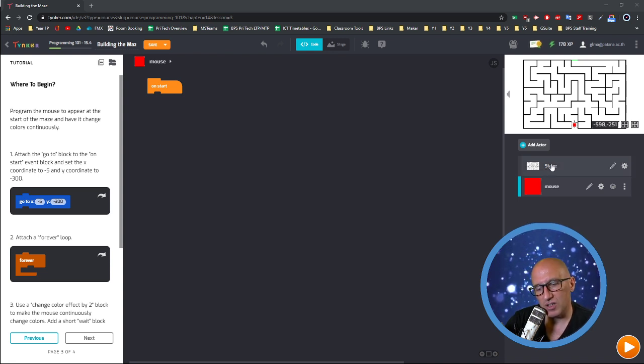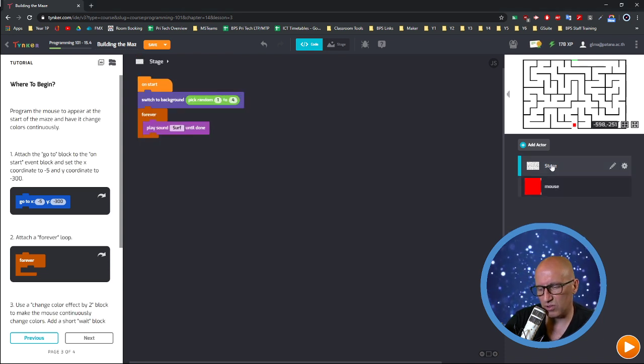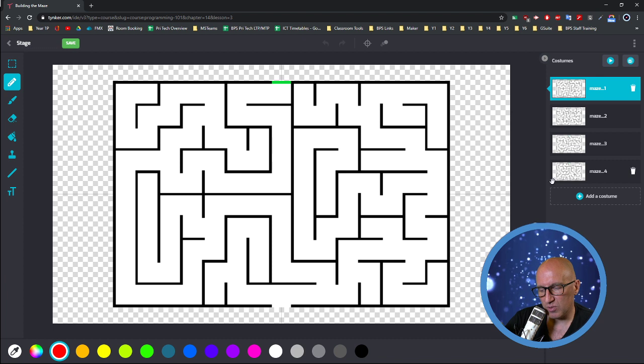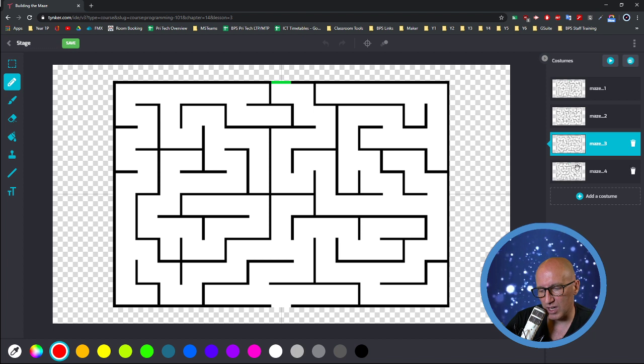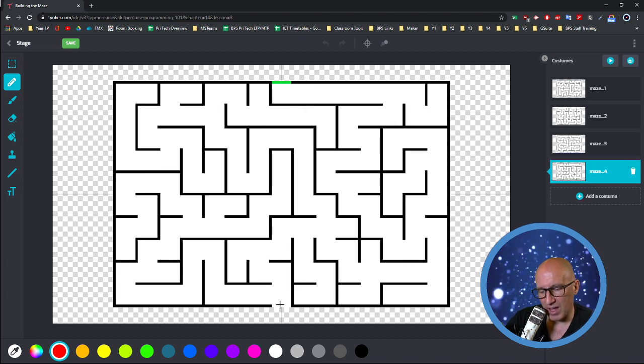In our stage, before it said choose between 1 and 4 things. So when I click on my stage, there's a wee pencil on the side there. When I click on that pencil, it allows me to edit those mazes, and you can see they're all slightly different. As I click on them, they all slightly change. And you have an entry point and you have an exit point as well. And our sprites are made just big enough to be able to get through the maze.